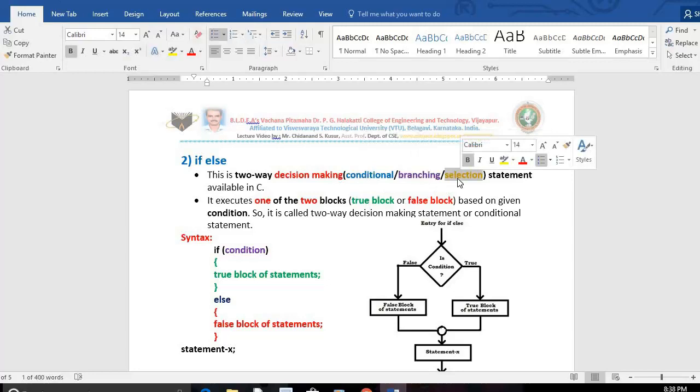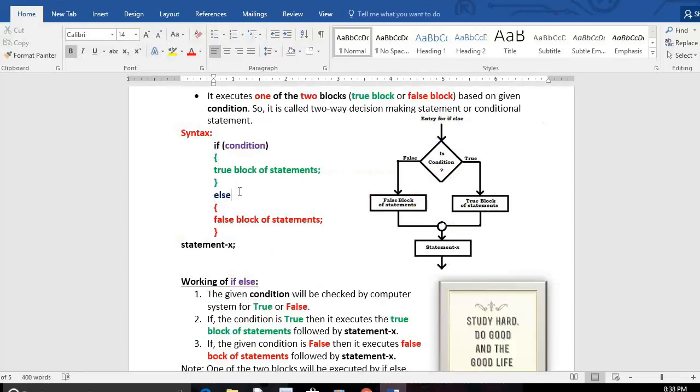Why do we call it two-way? Because for the computer system there will be two choices. This is the first choice, and this is the second choice. The machine follows one of the choices. The machine will follow one of the two blocks, not both. That's why it is called two-way. One of the two blocks is going to work.